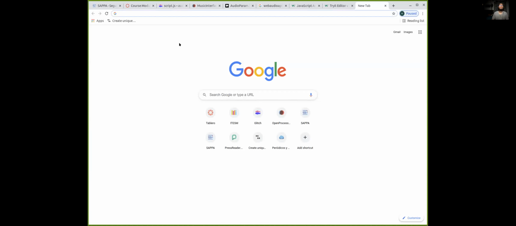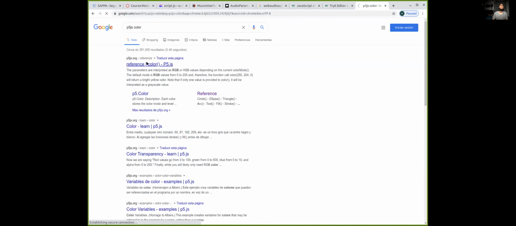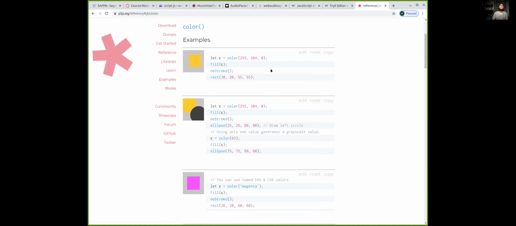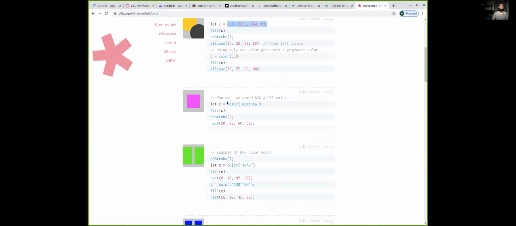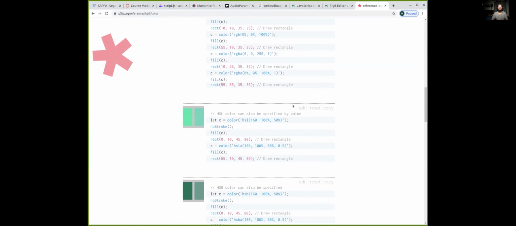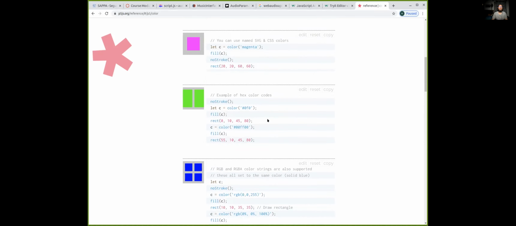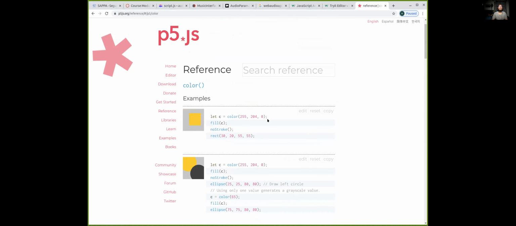I don't remember, so p5.js color, and then the reference for p5.js. This is a way of saying color, okay? We can set a variable with different colors, or color by a string, or color by a hexadecimal value, or color by 3 different numbers. It seems that we can have these as different numbers. Do we have grayscale? I don't think we have grayscale in color.